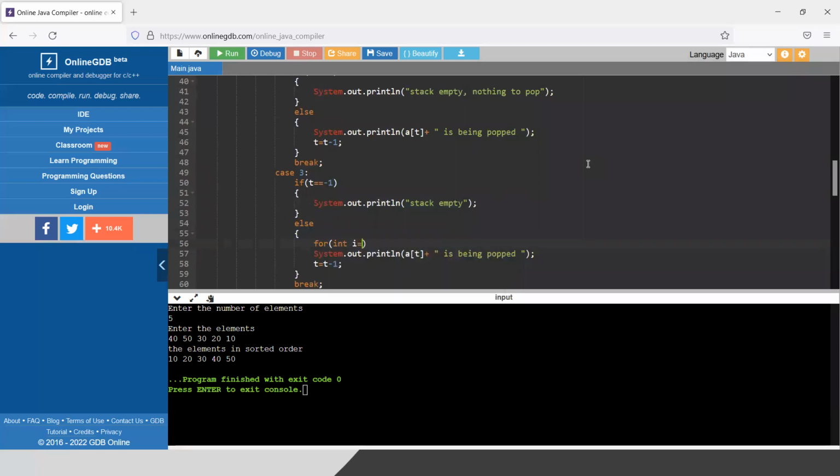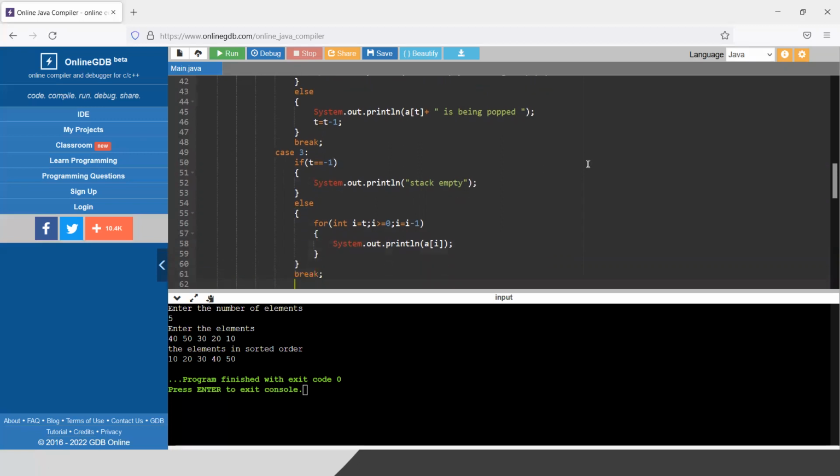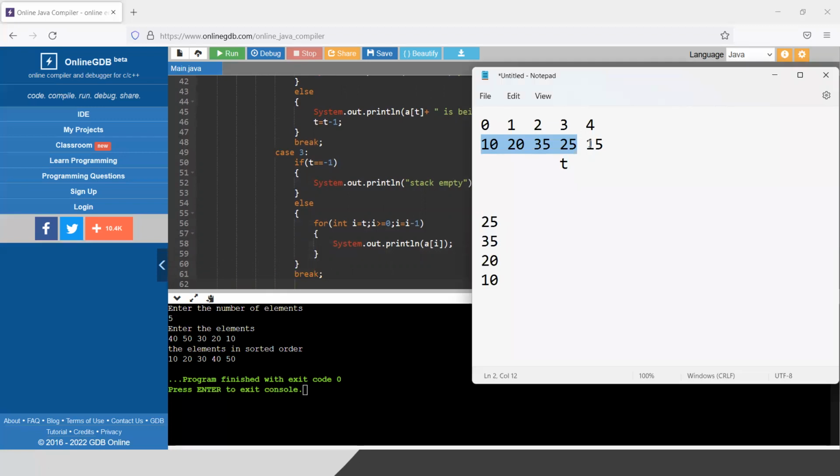So I can write the program in this manner, just to give a good feel to the users. Int i equals T, i is greater than or equal to zero, and i equals i minus one. So you are good with the for loop, I can assume. I can simply print A[i] here and that will be enough. Nothing else is required, so our program is ready. I'm not printing this part, so no one will be able to see this 15.